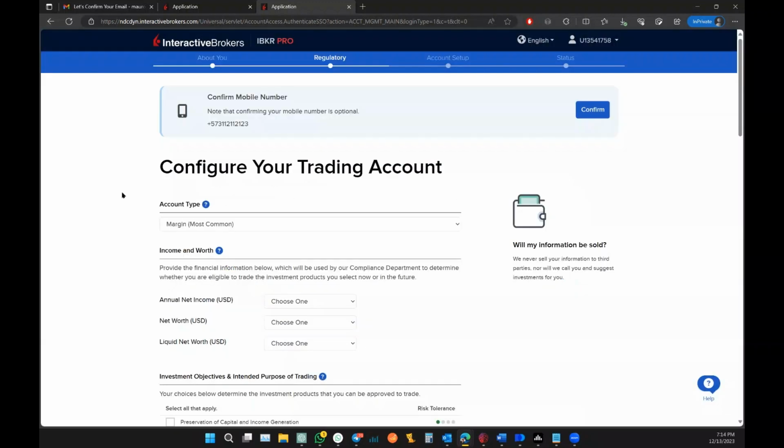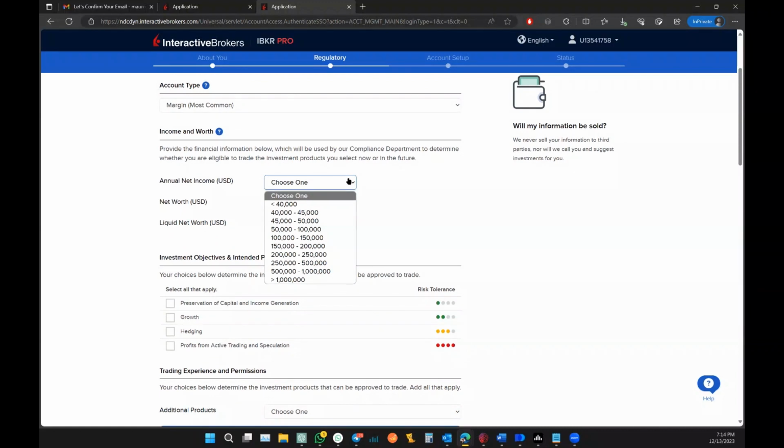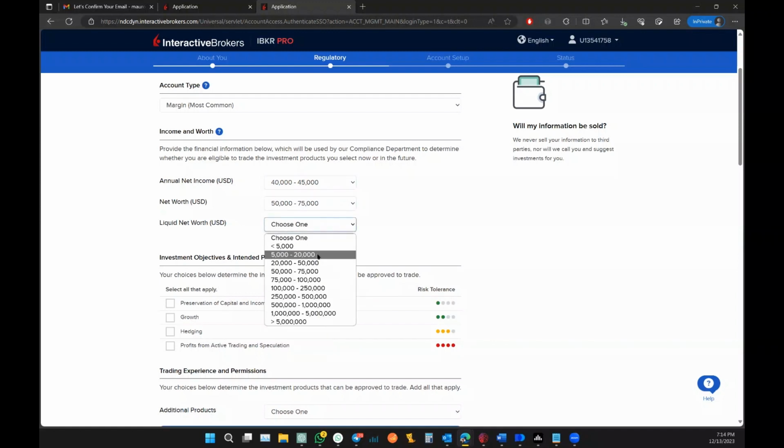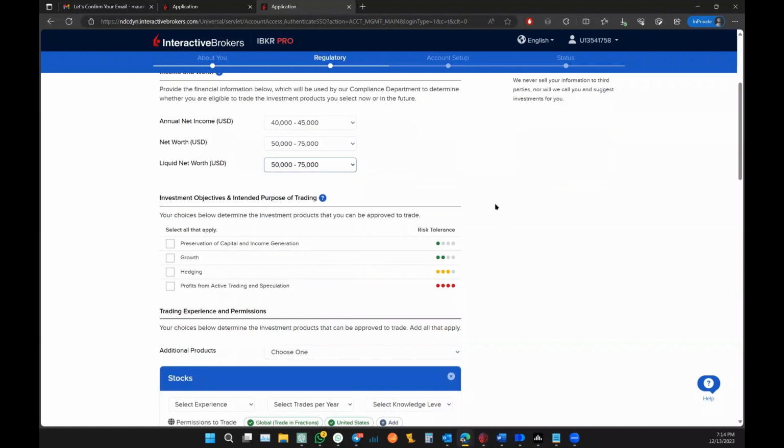So annual net income, on many scenarios that I did here, I found that at least it is needed to put 40 to 45,000 or something like that. So I am going to just do that. Net worth, something between this, and liquid net, something like this. I have verified that when you put a very small amount, it will restrict the account level that you will get. So just for you to take into consideration.